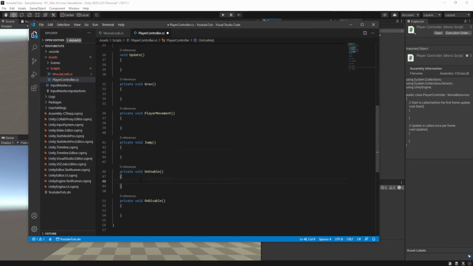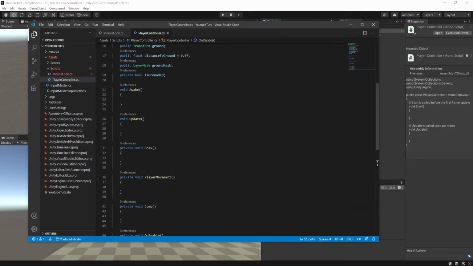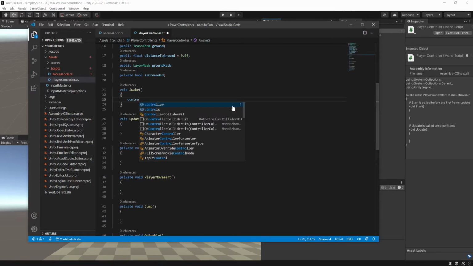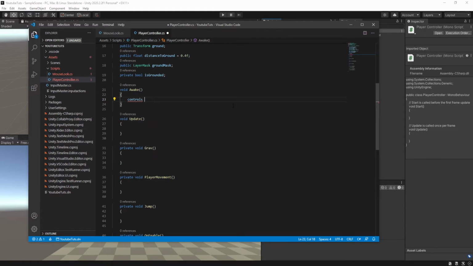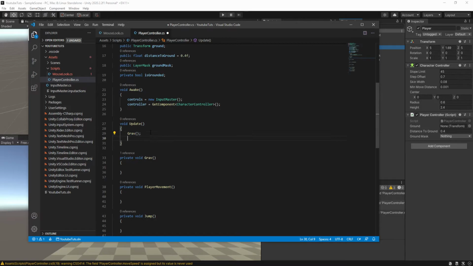We just quickly do this. Go controls.Enable. Need to do this for every script you use input controls on. Controls.Disable. Sweet. We don't need to worry about that stuff anymore. We go into the Awake function. We want to go controls equals new. Now that those are done, we need to call our 3 methods below. So we want to call Grav, we want to call PlayerMovement, and we want to call Jump.